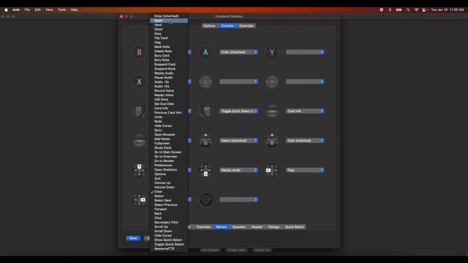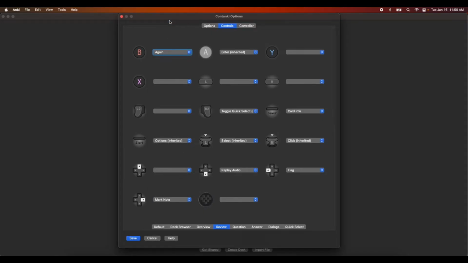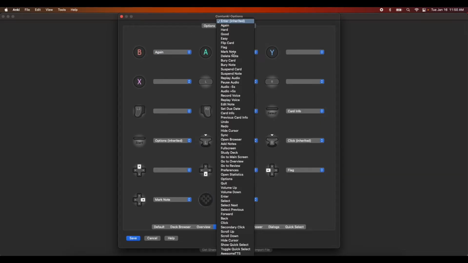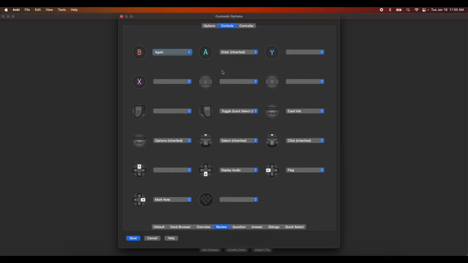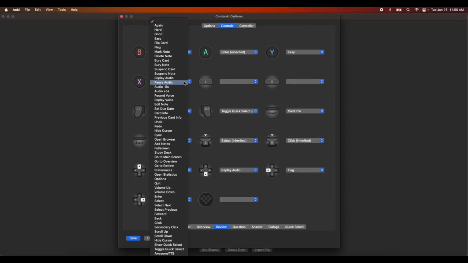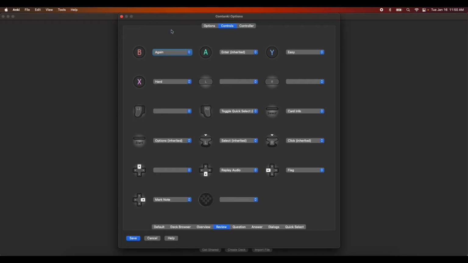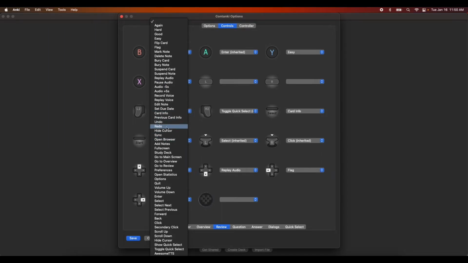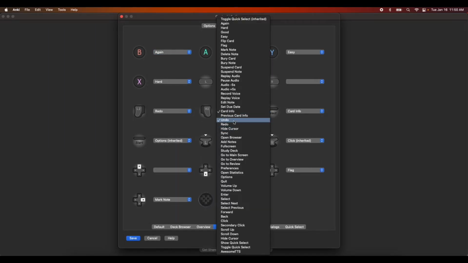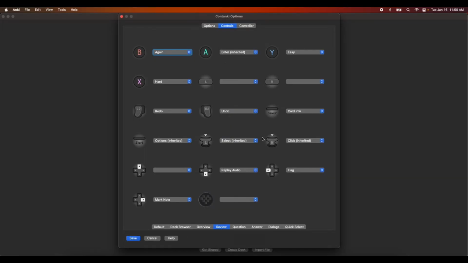B, I like hitting again. A is enter. Y, easy. X, hard. Redo, undo. Select. Some of these buttons, I'm going to show cool mappings I've found when using occlusion masks, and to list out if an Anki card has multiple options you had to recall. So I'll show that afterwards.